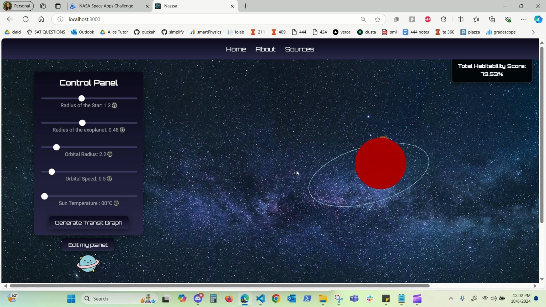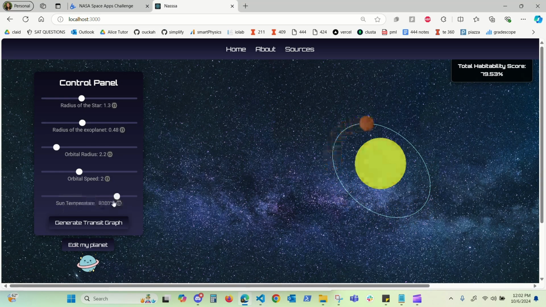So how far away is it when it's orbiting? How fast is it orbiting? Yeah, you can change the speed here. And then the last thing that's really important is the temperature of the sun. Obviously, that will affect a lot of living conditions and habitability.